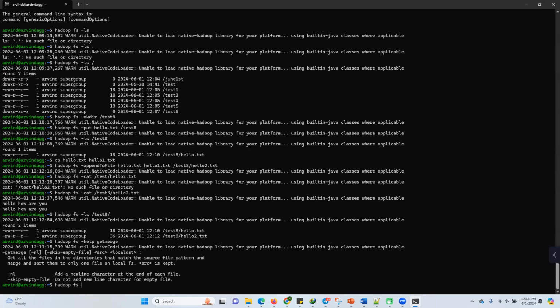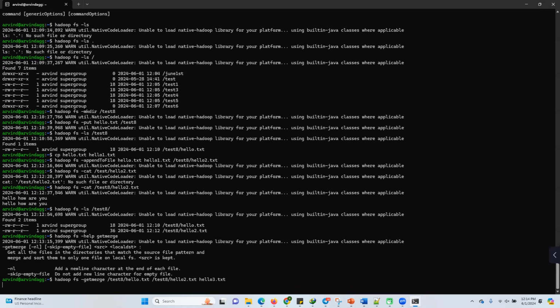So if I do Hadoop fs minus getmerge, I say the Hadoop file system file, like test8. The first one is hello.txt, but you have to give the complete path because it's a Hadoop path. test8/hello2.txt. And now you need a local file, just give any name. Suppose I say hello3.txt. Here I don't need to give the complete path because I want it in the same directory. I say hello.txt.